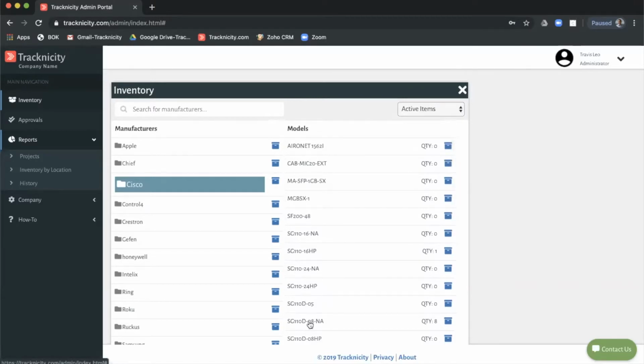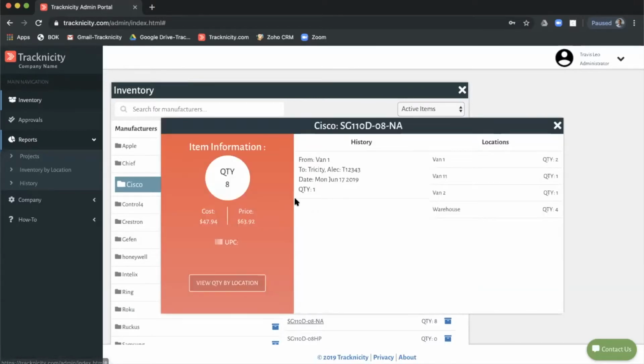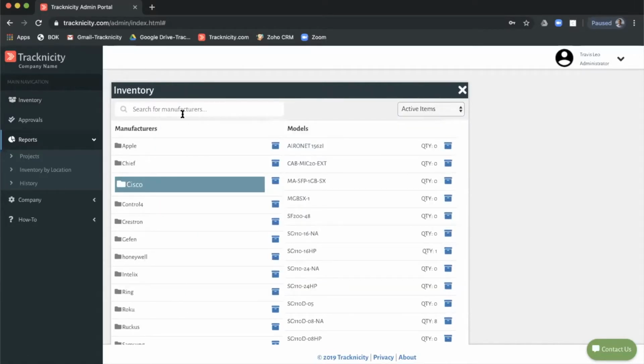I can go in here, that same Cisco switch we looked at earlier. Again, I get my cost price. I see the history, so I can see that on Monday, July 17th, somebody took one from van 1 to this job. I can see the quantity by the various locations. So I've got all that information here. I can do a quick search here if I want to, and I can have active items or archived items. So if you've got items that are archived in QuickBooks, they'll show up under the archived items in here. So real easy way to get my inventory piece.